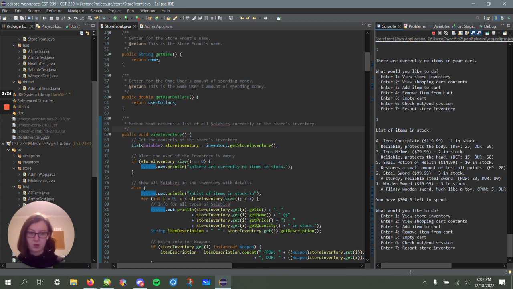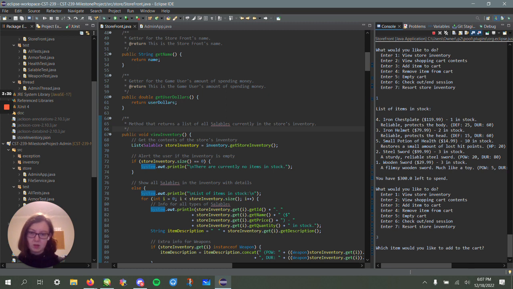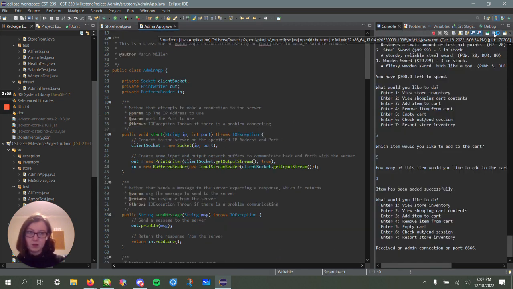I can view the store inventory, everything's back in stock. I'll add something else again, number 5, I'll get 1 of those. And then I'm going to move over to the admin app. And you can see the connection has been made.